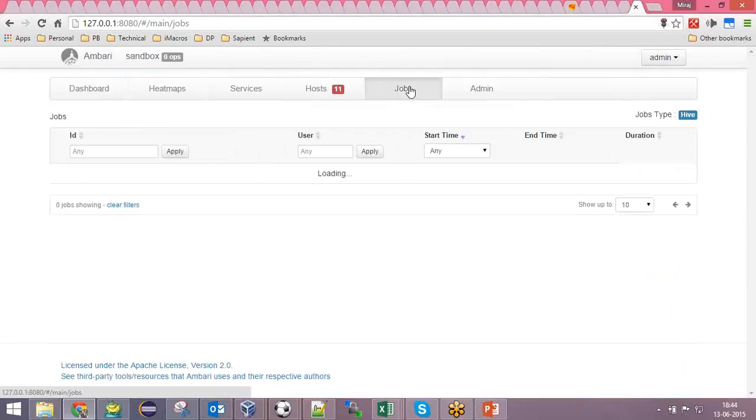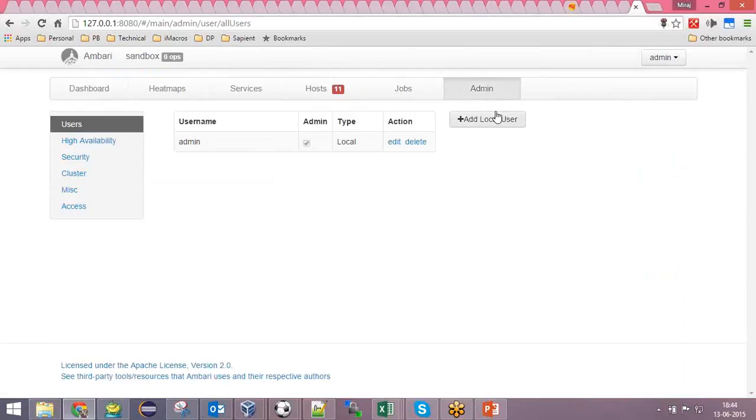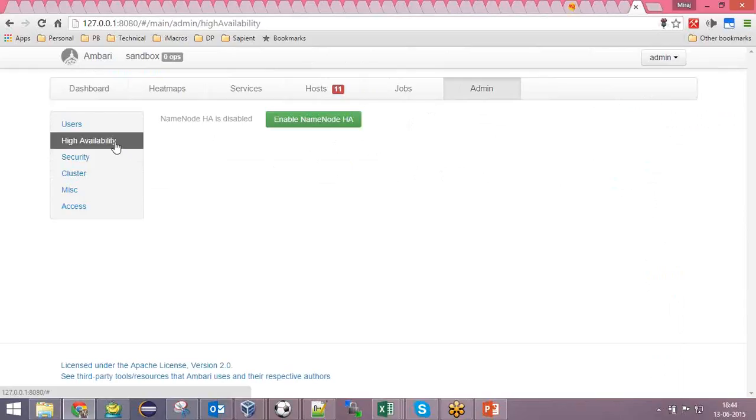Similarly, you can look at the jobs also over here. You can add data nodes over here. You can look at the high availability feature which I've told you about in the first class. Security related things.